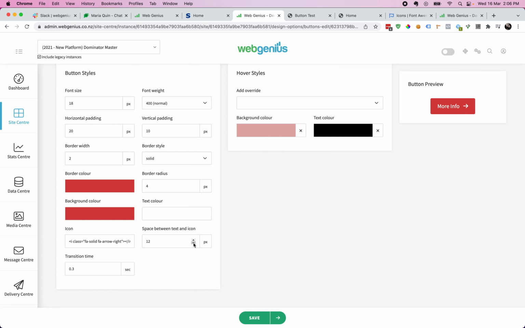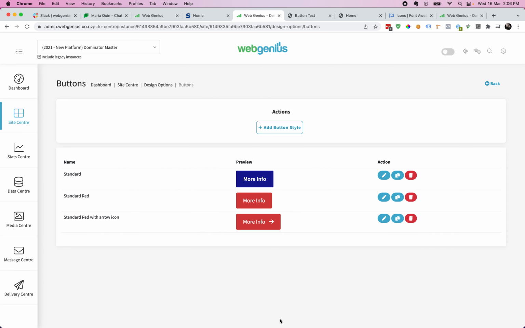The only other thing that I'll show is the space between the text and the icon. It's 12 pixels by default, which I think will work well most of the time. And it just changes how far apart the two are. So anyway, we'll save that as well. So now we've got our 3 icons.